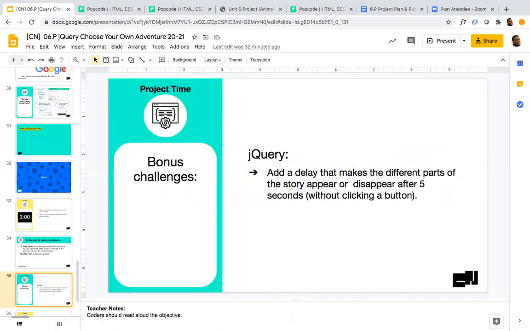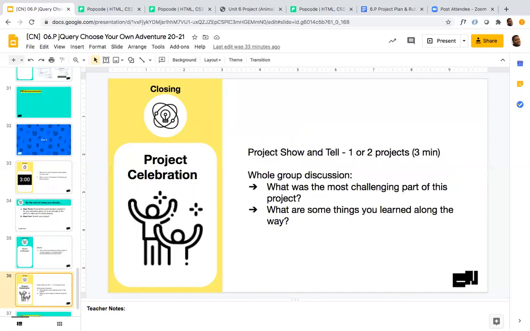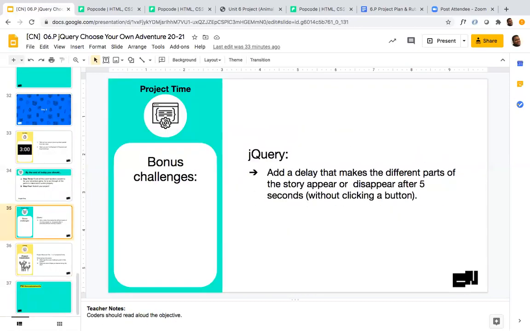If you finish and you just want an extra challenge, one thing that you can do is add a delay that makes the different parts of the story appear or disappear after 5 seconds without clicking a button, okay? That sounds like it might be difficult, but if you Google it, you can find a way to make it so that when the user clicks or hovers over a button, etc., there's a 5-second delay before the next thing appears. Very cool. And with that, you're done with the project.